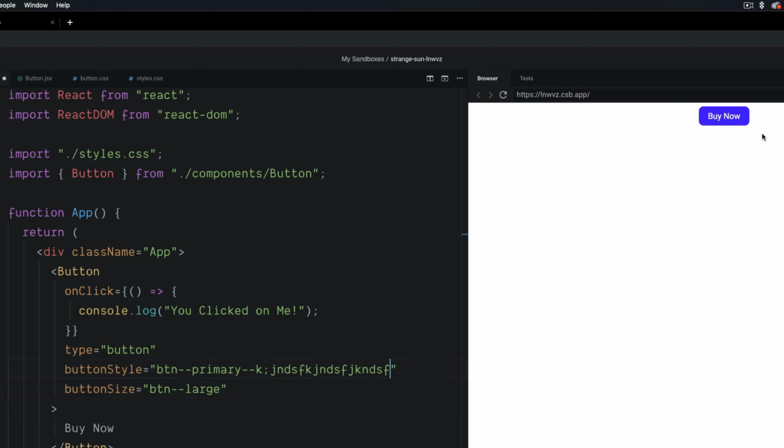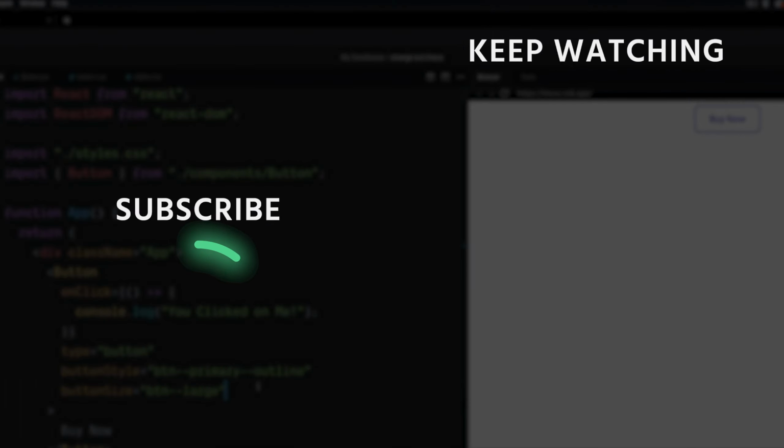And there you go. Now you can see with just a couple lines of code and some simple logic, you can go ahead and create a really dynamic and flexible component in your React projects.